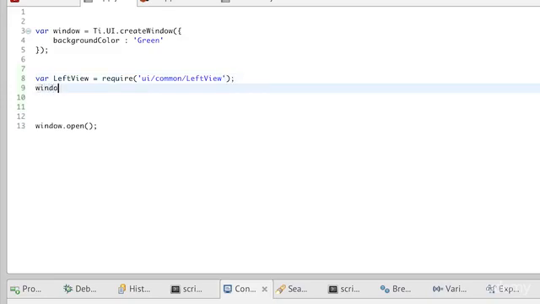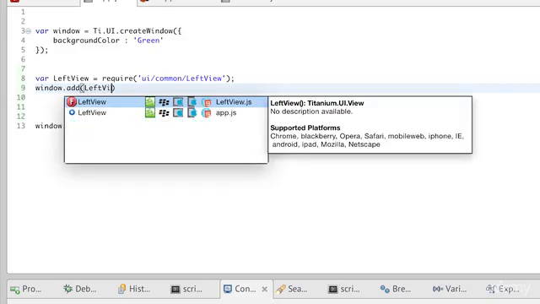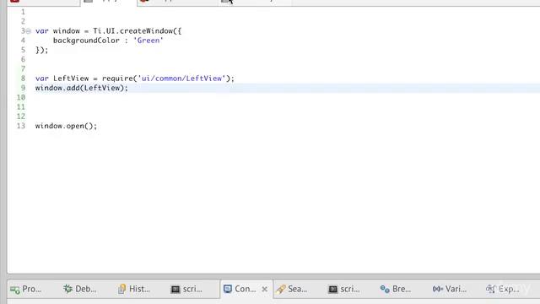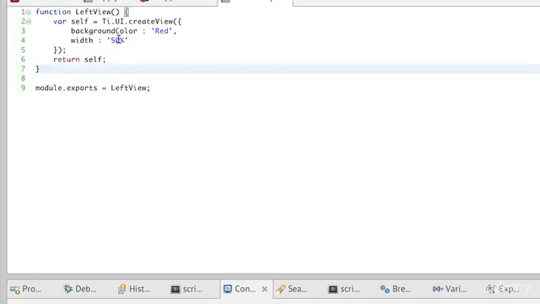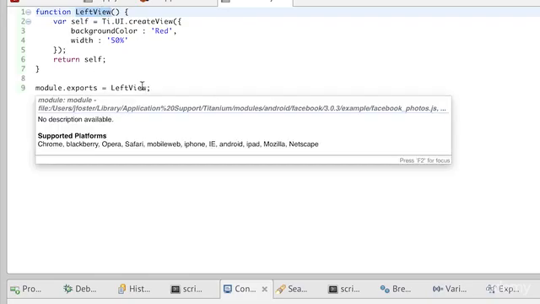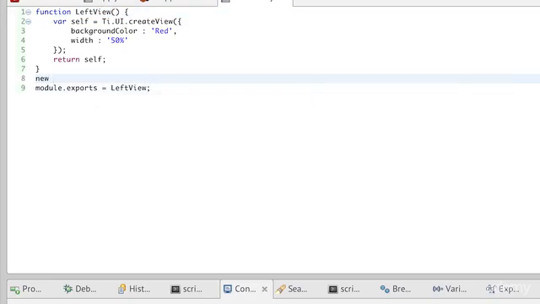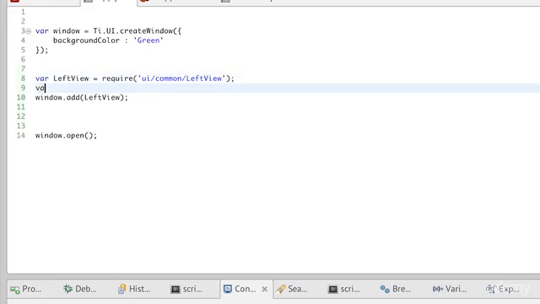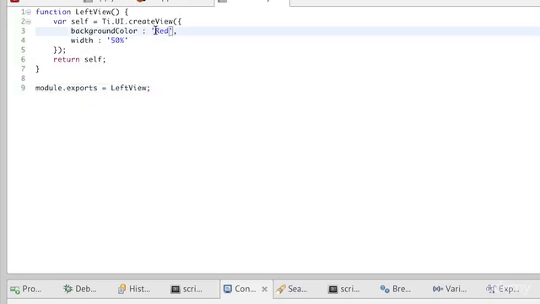If you can remember, this right here would cause an error because what we haven't done is, if you look at what the left view requires returning, it's actually returning a function, not an object. And that function would have to be instantiated, meaning you have to use a new leftView. We could export that and then you wouldn't have to instantiate it, but since we're just returning that function, we must then create another variable, left view, and say new left view. So right now what we're doing is we have a green window and a red view that's going to be added to that green window.